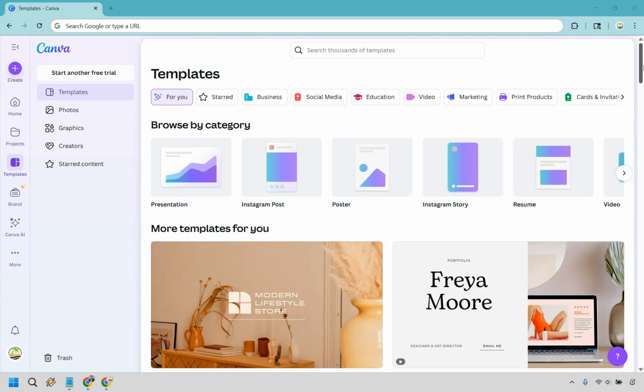So here's how to make a website on Canva for free. If you'd like to follow along, you can click the link in the description or the pinned comment to do that. Or if you simply already have a Canva profile, you can use that for easier login access.